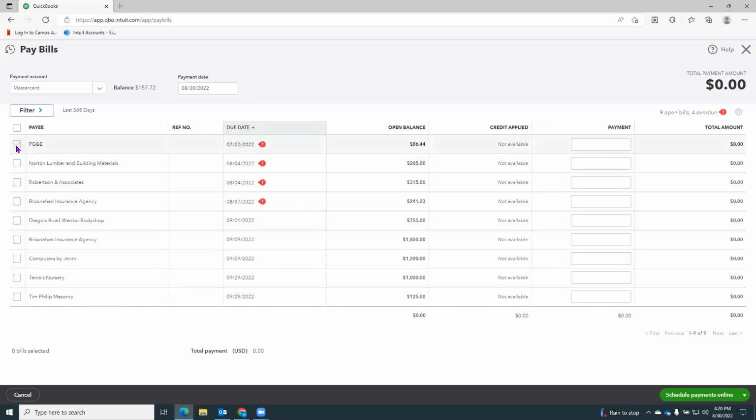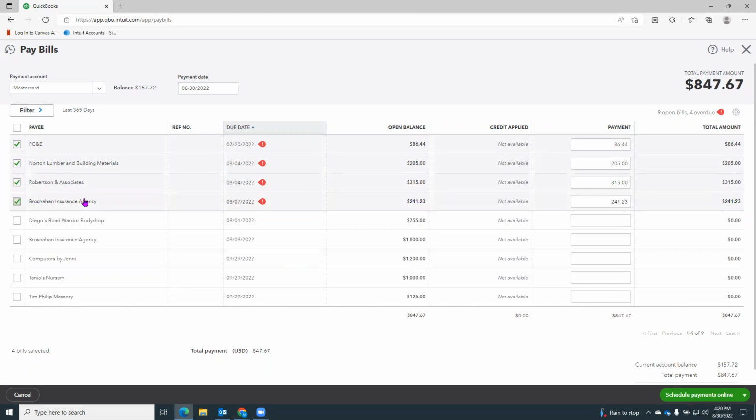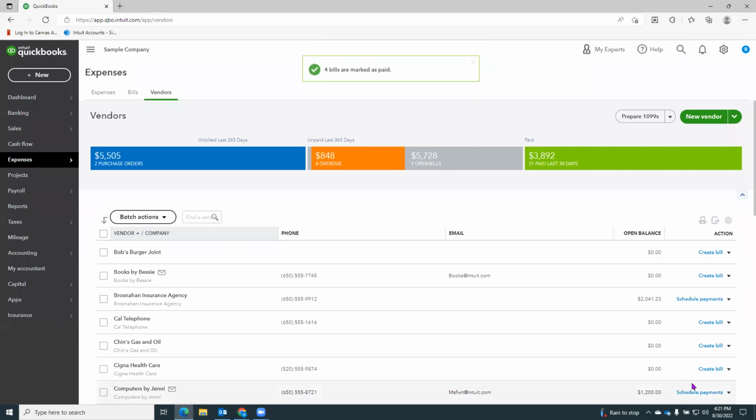We're just going to check the check mark next to them. And then in step 7, we just say save and close. And we've marked those as paid. That was it.